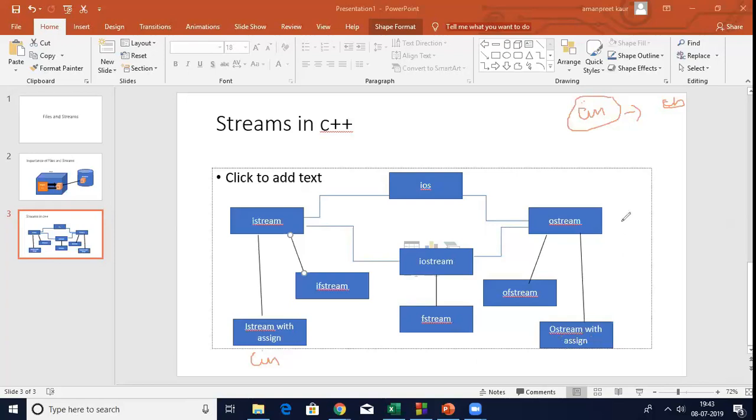Okay. And similarly, if I want to print something on the monitor or give output on the screen, I use which function? Cout. Cout means get output, or print output of the program on the screen. So in that case, this cout is an object lying inside which class? It lies inside ostream with assign. So it comes under this ostream with assign class. Is it clear to all? This much is clear to all? Yes or no, please?